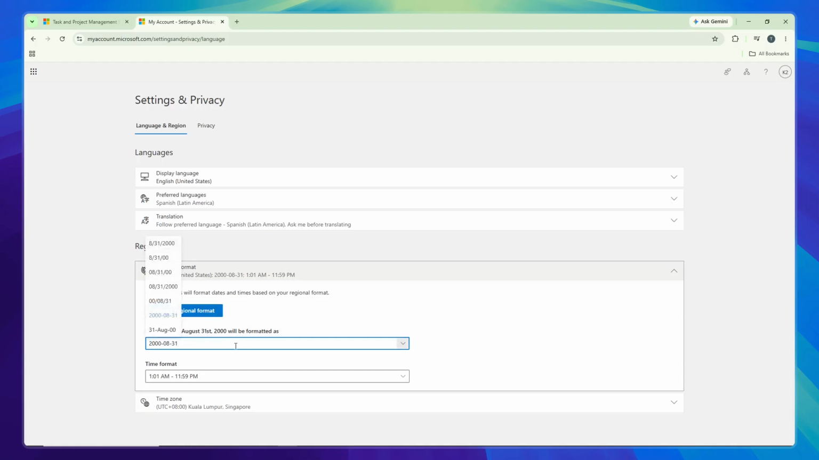Whether you prefer month/day/year, day.month.year, or any other format, simply click on your preferred option. The great thing about this setting is that it will automatically save your selection as soon as you choose it, so there's no need to click a separate save button or confirm your choice. And that's it, you've successfully changed the date format in Microsoft Planner. From now on, all dates throughout your Planner interface will display in the format you just selected.